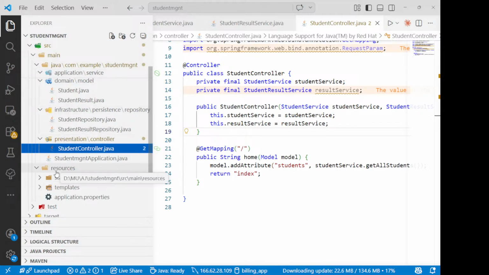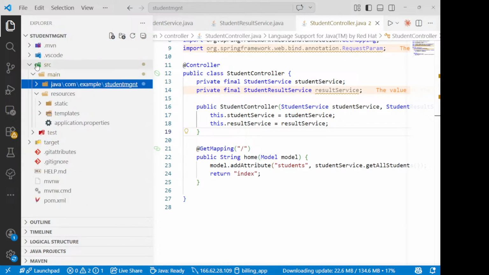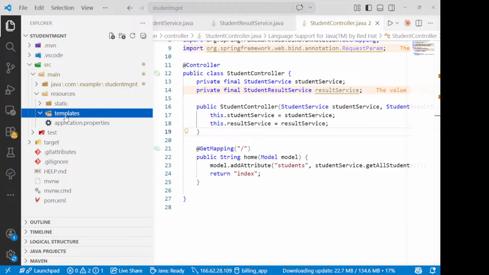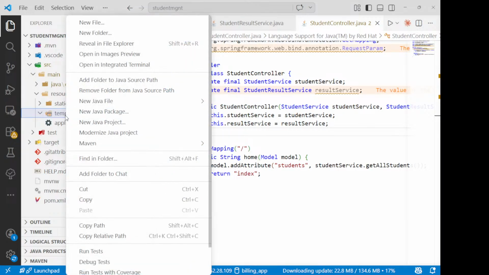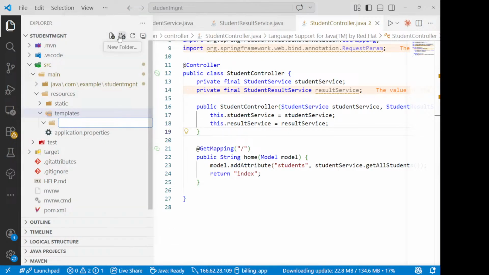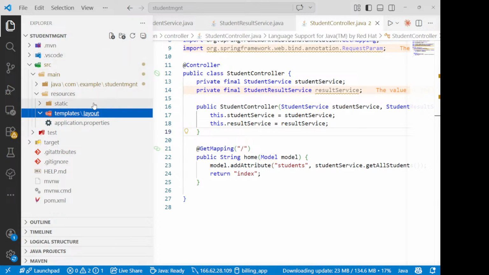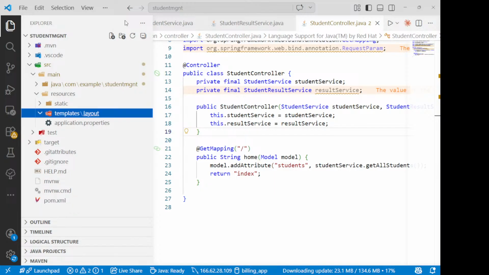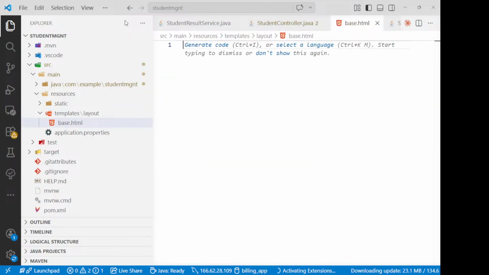Now go to your resource. First close this one, go to your resource. In the resource we have the template. Open the template because we don't have anything right now. Over there we are going to create a new folder. Folder is layout, and in that layout we are going to create a new file, that is base.html. Yes, we are going to create the HTML, and from that HTML, that particular template will be replaced and give us the output.